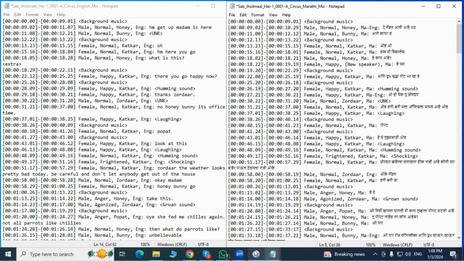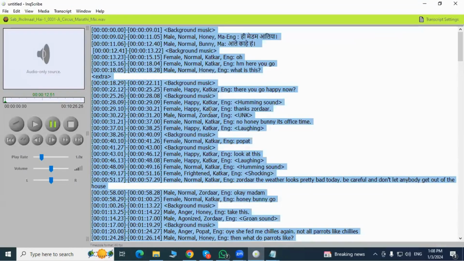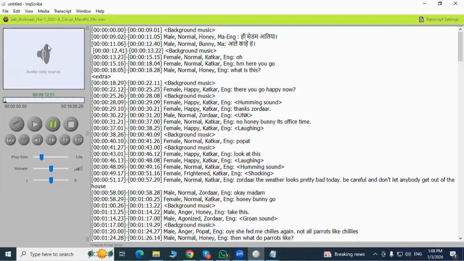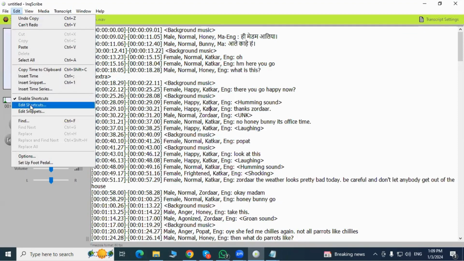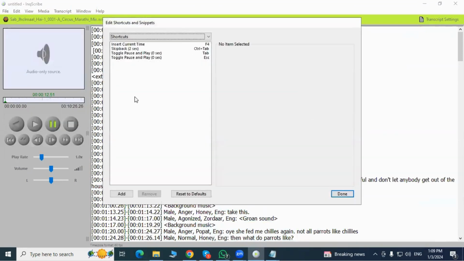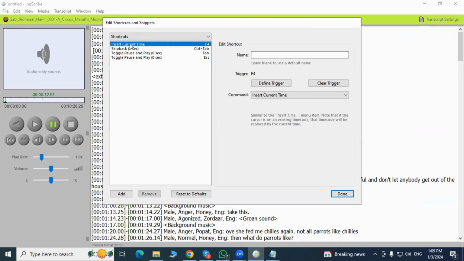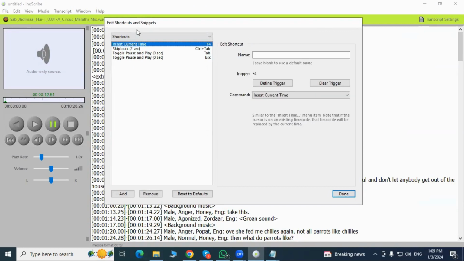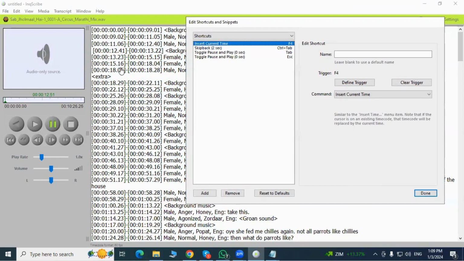Now I'll let you know about the tool. This is our tool, and for the shortcut keys I'll explain how to edit. Go to Edit and click on Edit Shortcuts. Here I have already set all my keys, for example Insert Current Time. For the current time, I have already selected the F4 button.